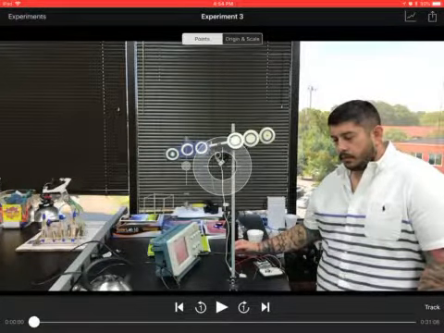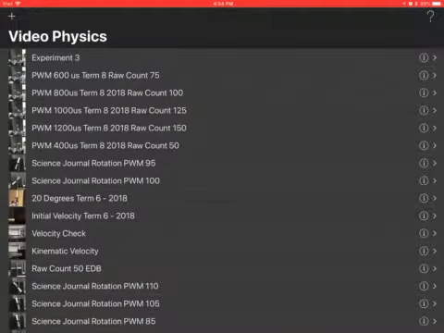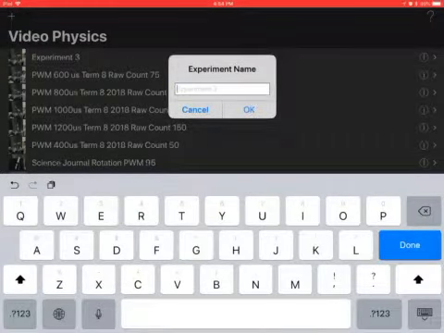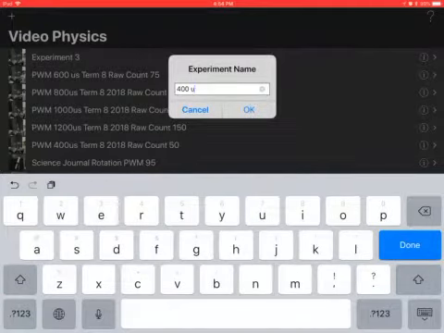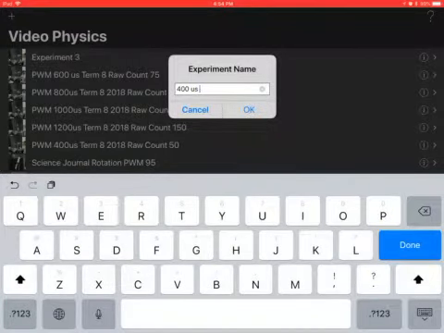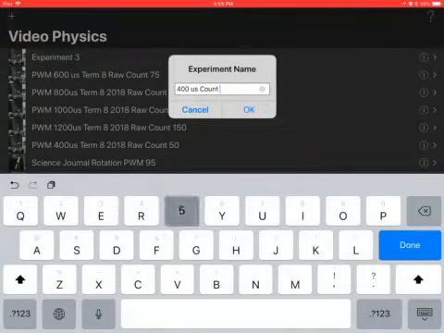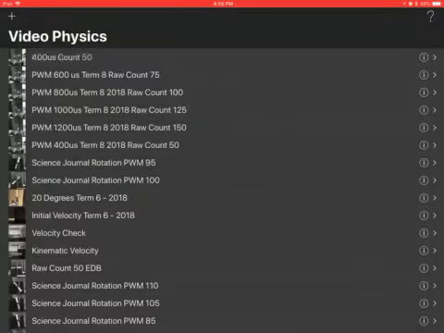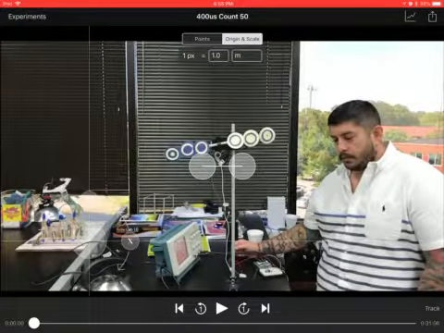If you look at the top middle, I'm going to go back to experiments here. I want to change the name by going over to the i in the right-hand corner. I'm going to call this, I think this was 400 microseconds, and count 50. That gives me some nice info. I'll do it like so and say OK. Now I can go into this video and set my origin and scale.